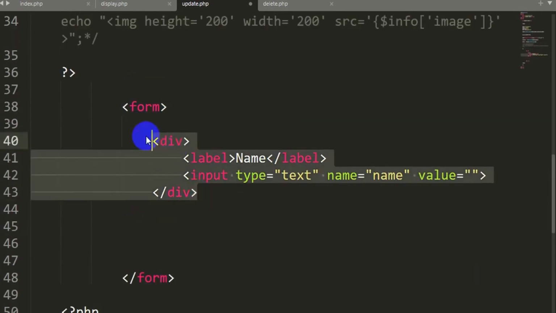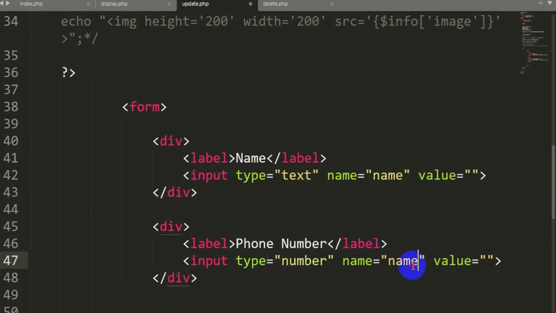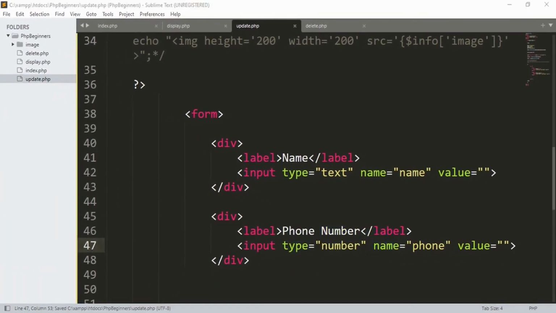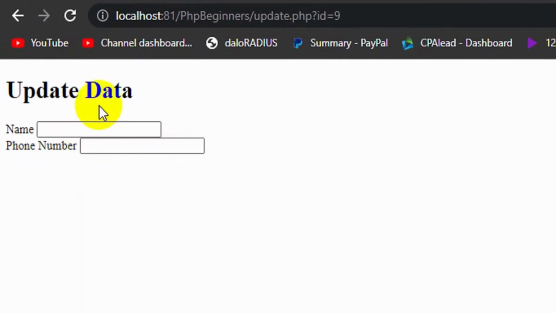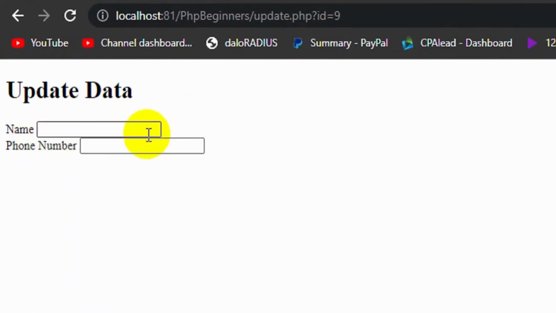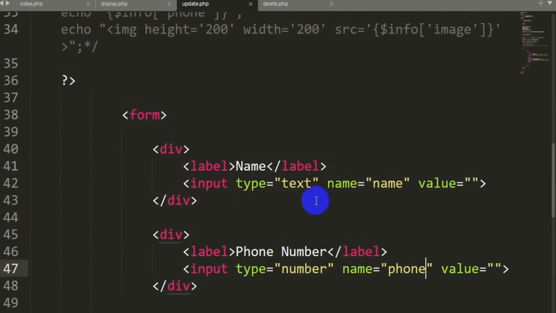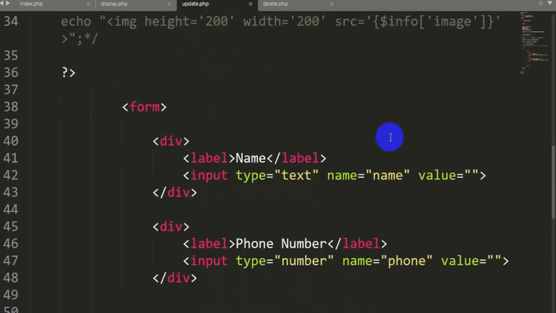Okay, let me just copy this one, Ctrl C and Ctrl V, and over here instead of name we are going to say phone number, and input type will be number, and name is equal to phone. So if you now save it and refresh over here, you can see two input fields, name and the phone number. So now we want to show the specific name and the phone number over here. For it, you can see that we wrote some code over here to show the name. Basically we need to write the exact same thing inside this value.